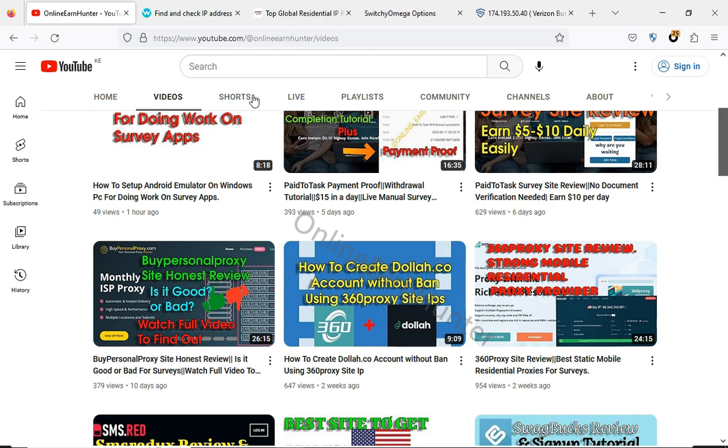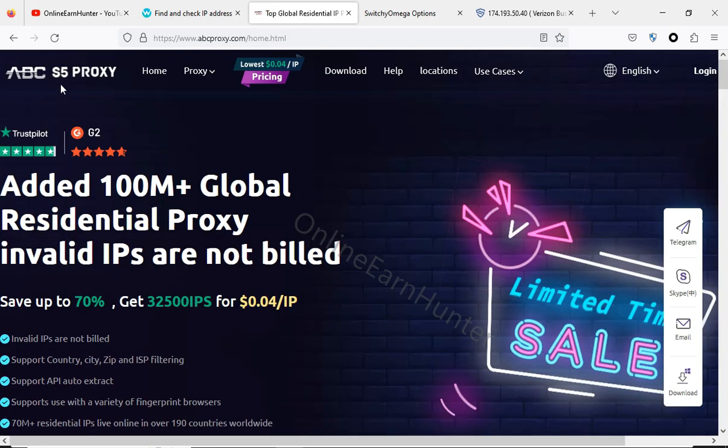So today I have another survey proxy site, and the name is, drumroll, ABC S5 Proxy. This proxy is similar to S5 Proxy. It's similar to 360 Proxy Panel. It's similar to 911.3 Proxy, but they have more advanced features, such that they offer long-term static IPs, and also they offer residential IPs valid for 24 hours, and also they offer static long-term residential IPs, which is a very new feature which they have added. These are very new in the market, and I have tested them out and they are working well.